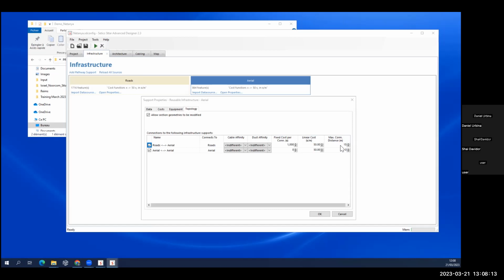So this is important because in some cases, imagine that you're building a new aerial line that goes to the road, and then you find a pole. So you need to define a possible transition between the road and the aerial and the pole to change the infrastructure. If, for example, the distance between a chamber and a pole is further than 15 meters, you won't have this transition. So this is something you need to check also as well.